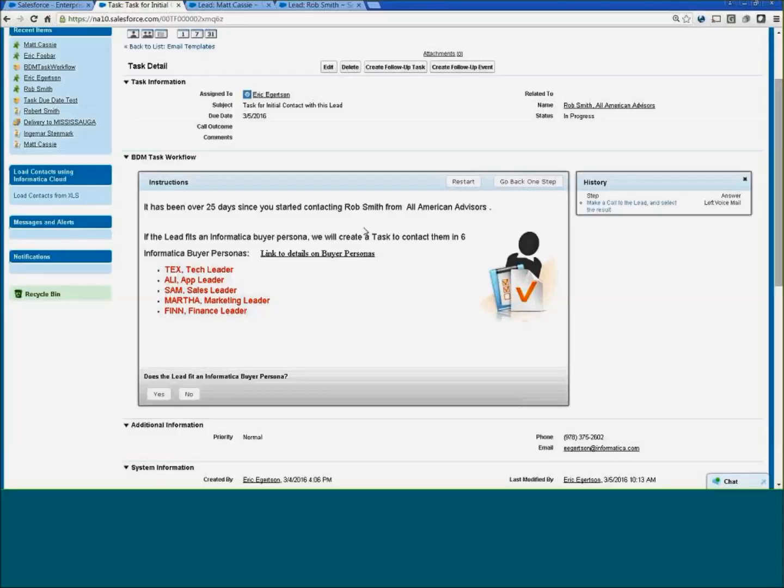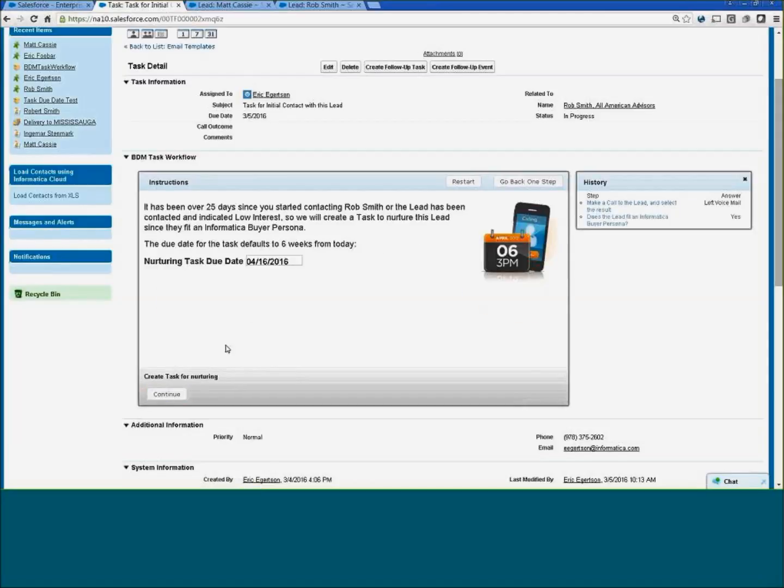So if the Informatica buyer fits any of these buyer personas, then we want to set a nurturing task. Otherwise, we want to just close it out. By the way, we can provide a link right on the screen that would take you to more information about whether or not they fit the persona. So you have plenty of screen real estate here. This is a full HTML screen, but you can also provide a link for more info. So let's say, yes, he does fit the persona.